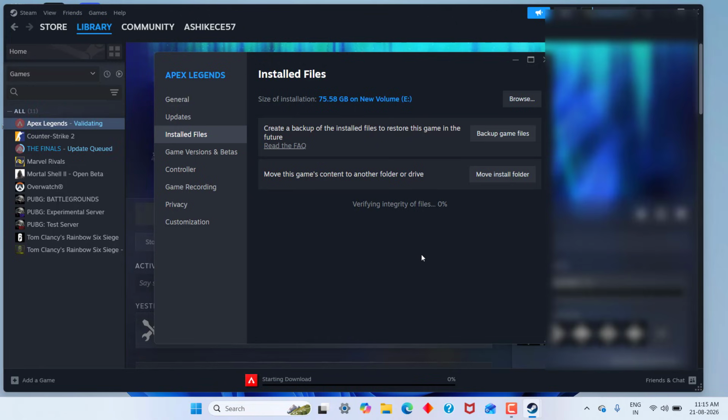and click Verify integrity of game files and wait for some time. The verification is ongoing. It is actually verifying your game files on your device. The verification is completed. Successfully validated.